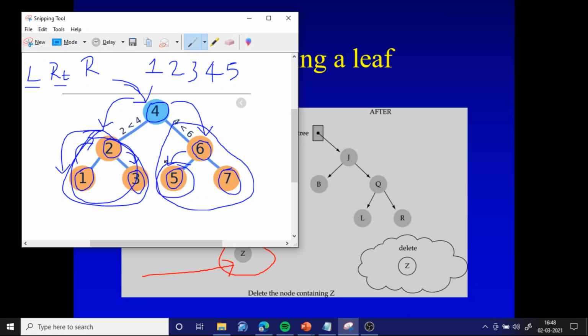So this particular node's left is printed. Now what should be printed? Its root. So root is 6. So display 6. Then go to its right. 7. Does this have a left child? No. Does this have a right child? No. Even if it had a right child, first you have to print 7 only. So it will be 7. If you see the ordering, it is 1, 2, 3, 4, 5, 6, 7.